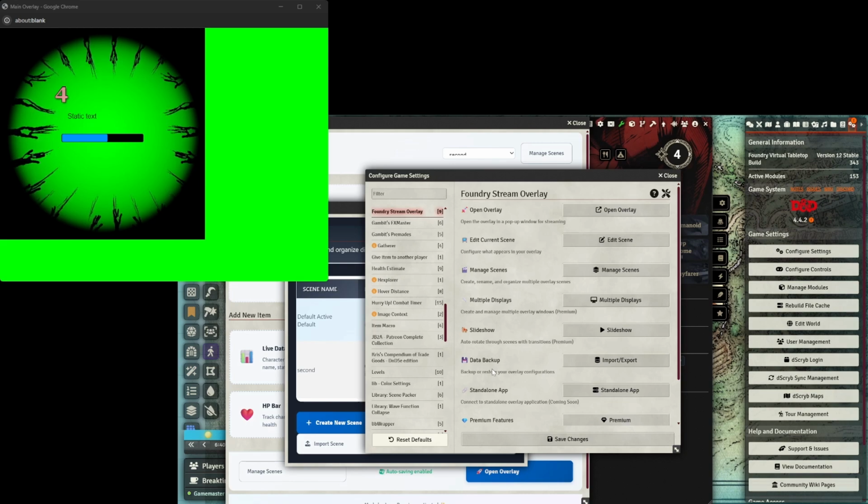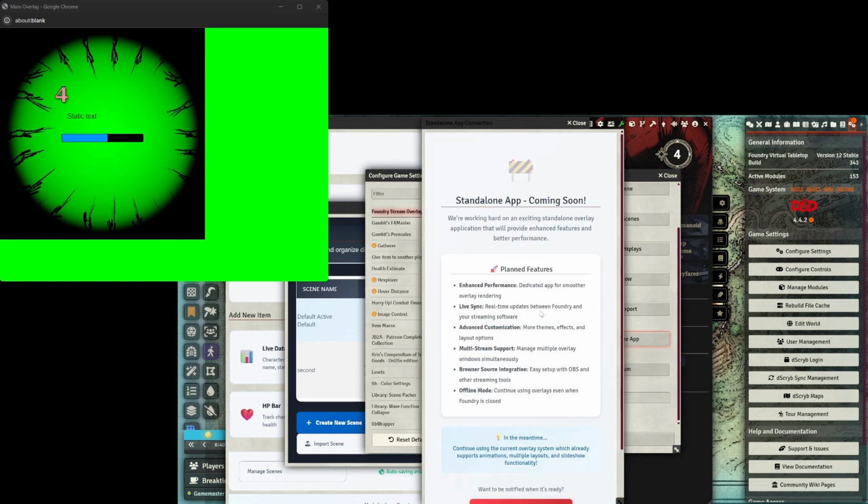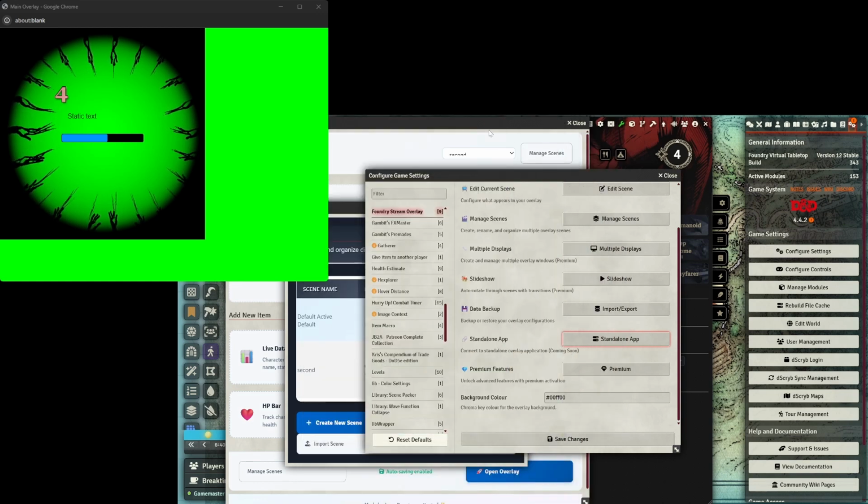So right now, what I'm working on is a standalone application that will sit on your desktop and create a local server with all the transparency needed, which you can then import as a browser source into your OBS software. And that is still very much in development. As you can see here, we're still working on that. But the sooner you guys can help me support that, the more time I'll be able to dedicate to doing that.